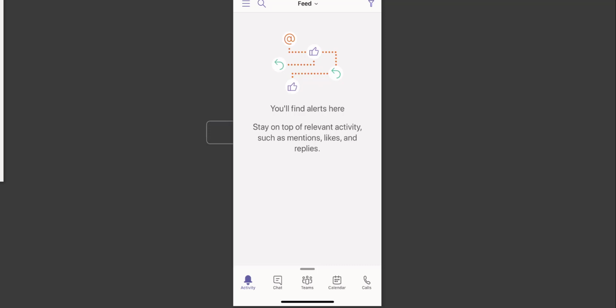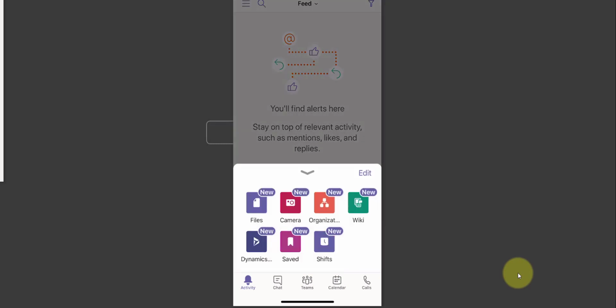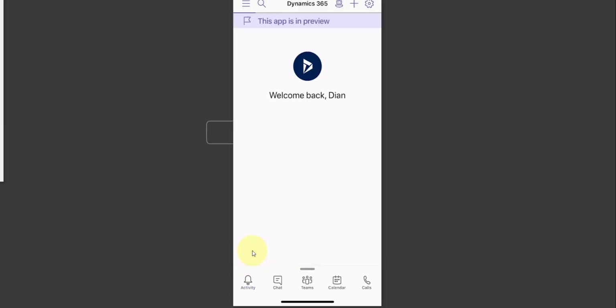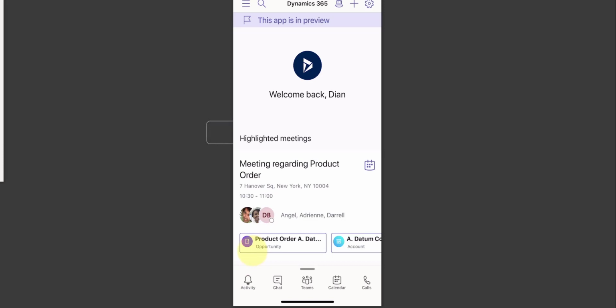So you're going to swipe up this little stripey thing that you have over here, and then you'll see all those applications that are integrated with Teams. So obviously I'm going to click here on Dynamics 365. And then this is obviously the Dynamics 365 Assistant for Teams. And you can see on the top here that currently this application is in preview. So let me show you some of the things that you can do here.